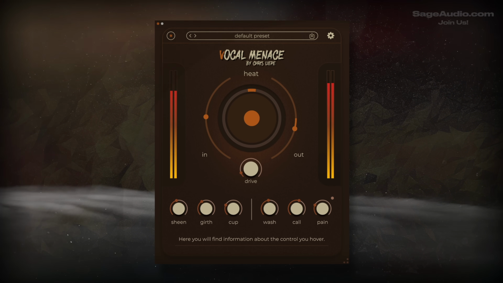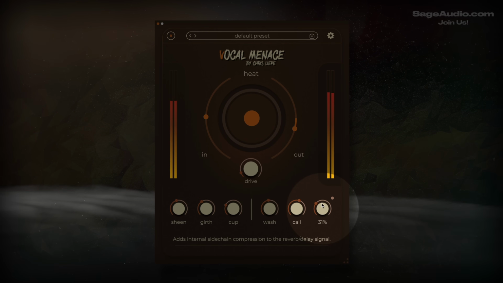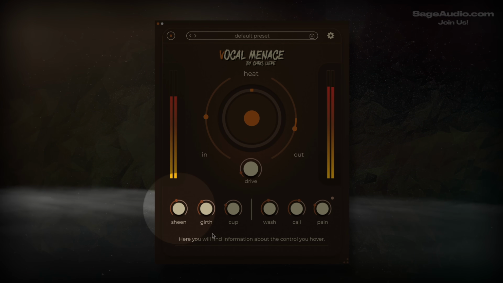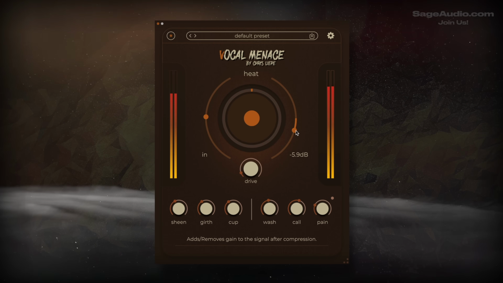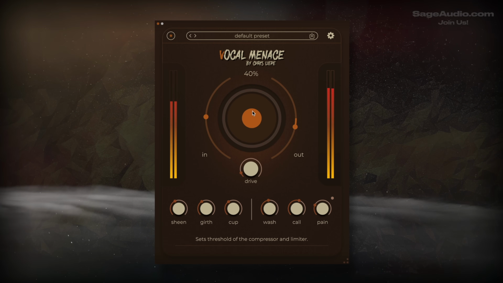For example, the ducked reverb and delay control is great for retaining transients. The air filter post-compression is a great way to create a polished pop vocal, while the lo-fi filter expands the genres this plugin could work well for. It's a well-optimized and genuinely good-sounding plugin, so let's take a listen.